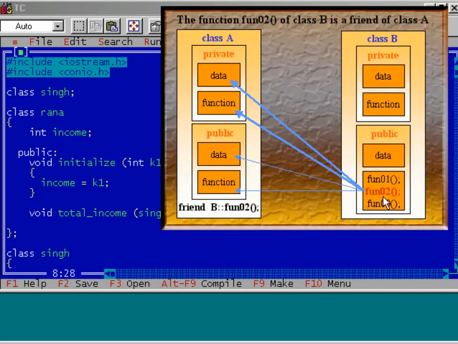The function fn02 is a member function of class B. I declare this function as a friend function of class A. Let us see the declaration part. friend B resolution operator fn02. This means fn02 is a member function of class B and this is a friend function of class A. Because of this declaration, the member function fn02 of class B has got the permission to access the private members of class A. Is it clear to you?